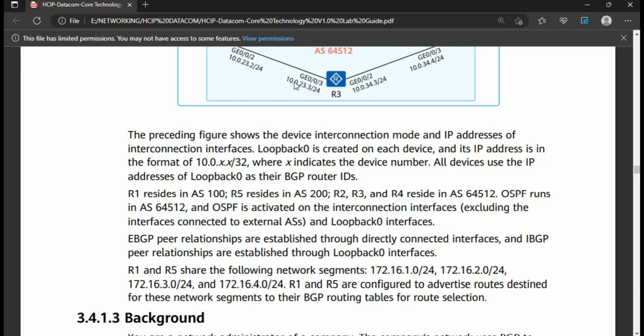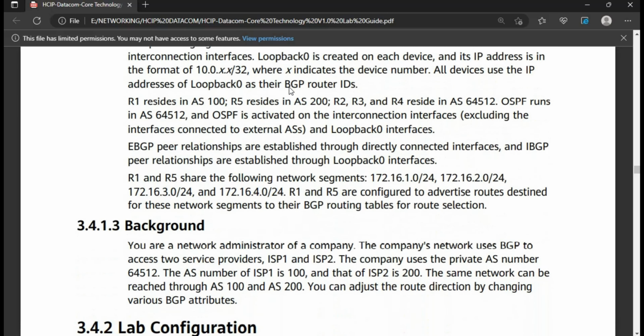Router 1 and router 5 share the following network segments: 172.16.1.0/24 to 172.16.4.0/24. Router 1 and router 5 are configured to advertise routes destined for a network segment to their BGP routing table for route selection.